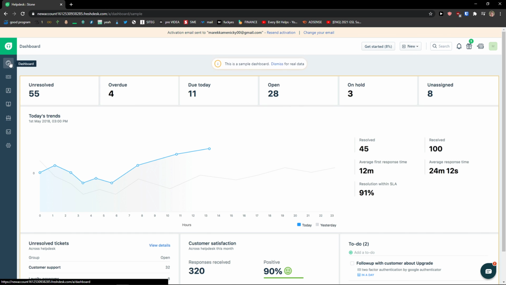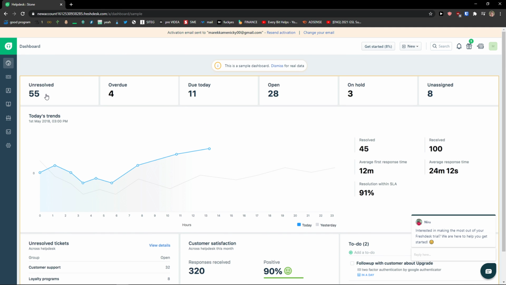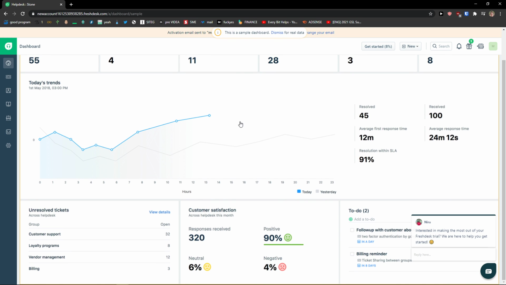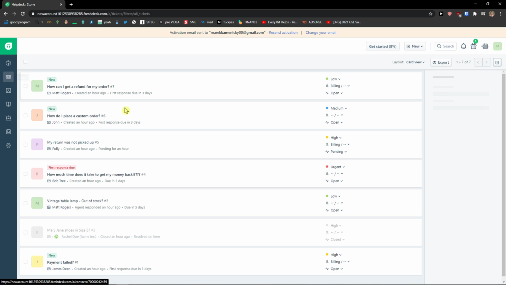To go further, first you're going to see the dashboard. In the dashboard, you're going to see unresolved, overdue, due today, open tickets, on hold tickets, or unassigned tickets. Then you're going to see today's trends, like how it's rising. And the next one are tickets. Here you're going to see also unresolved, customer satisfaction, average first response time, received, and to do on the right bottom.